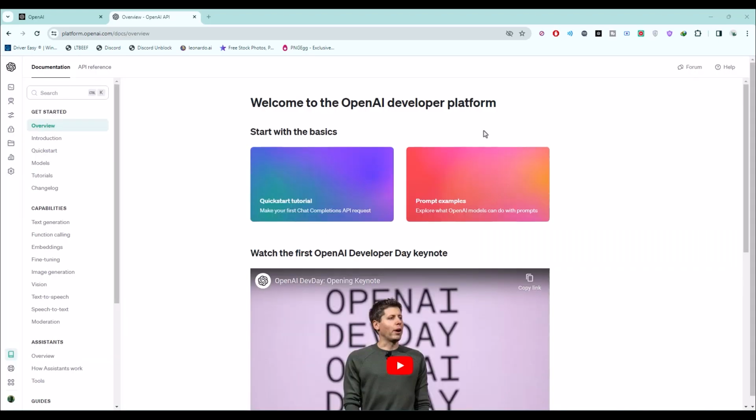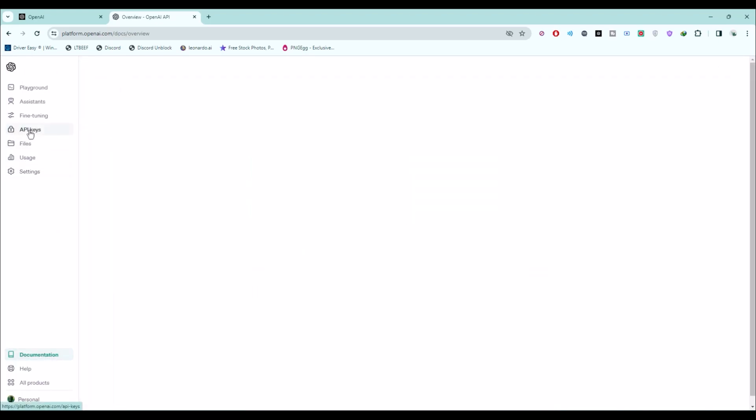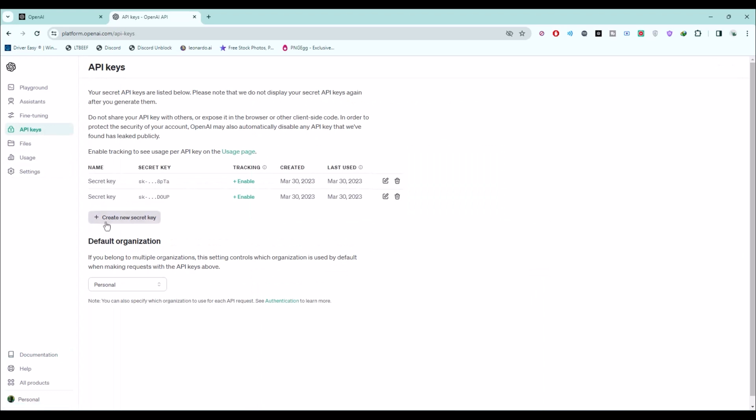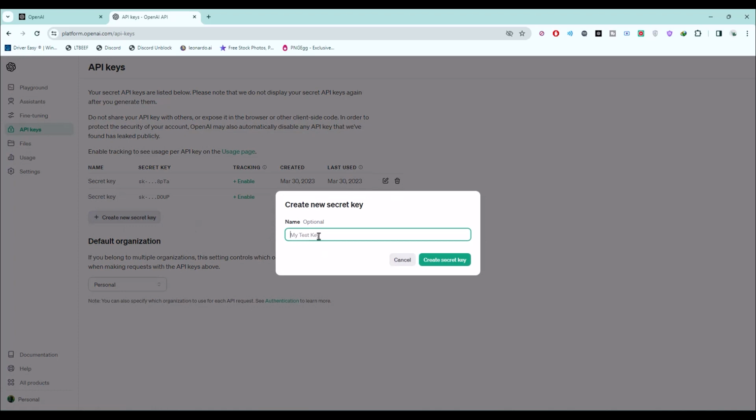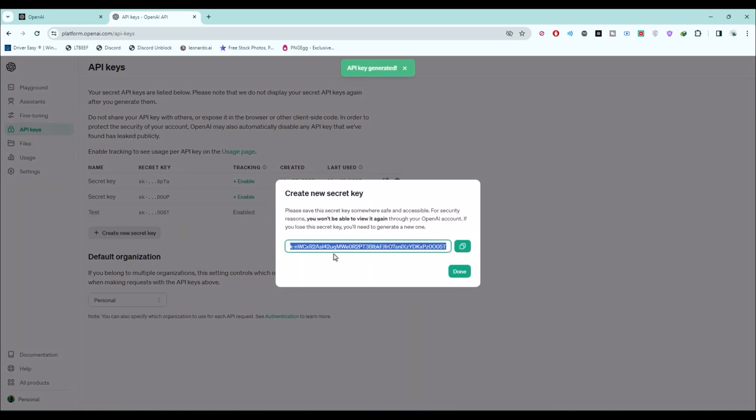So after the process is complete, again go back in the API key section and click on create new secret key. Then enter a name for your key. Let's say test. Then click on create secret key. And now you will have your key right over here. Make sure to copy it and save it because you won't be able to do this again. So make sure to do a copy and save the key.